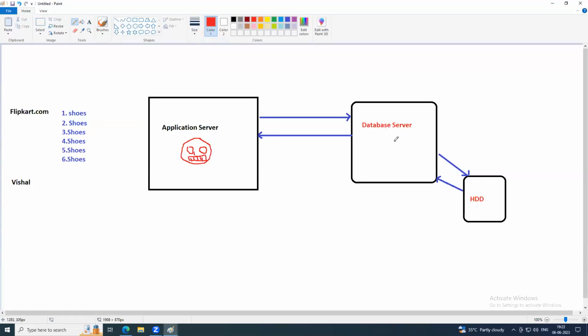How about the database server? It needs to go and get the data from the slower hard disk, correct? So it also gets upset. Why are they making faces like this? Because you are asking for the same data again and again, and the same process has to be replicated and used again and again.